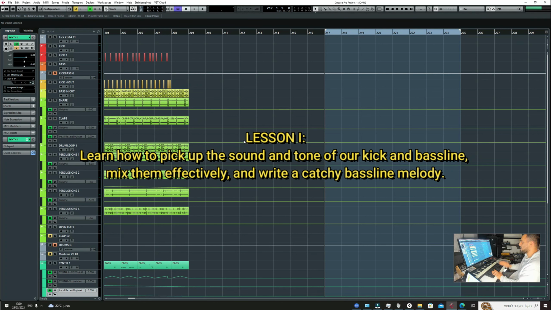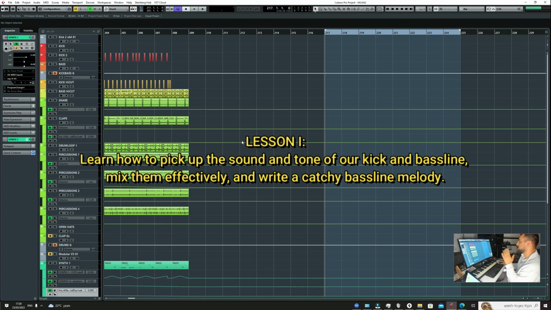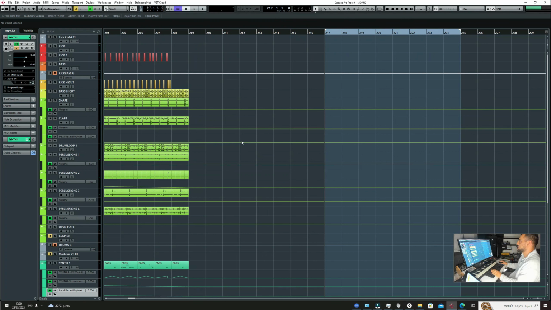This is how I'm teaching you guys to start a track, picking kicks and bass line. What I first do is pick the kick sound and tone, right after I pick my bass line sound. Also pick the right tone compared to the kick tone to create the perfect dynamic, and process them. As soon as I have the perfect kick and bass line, I move on.